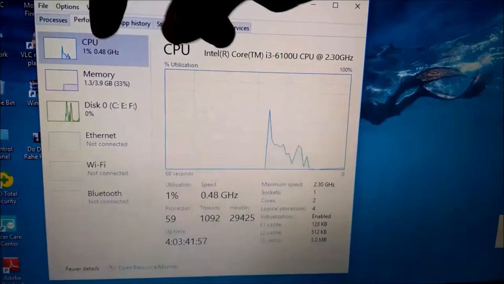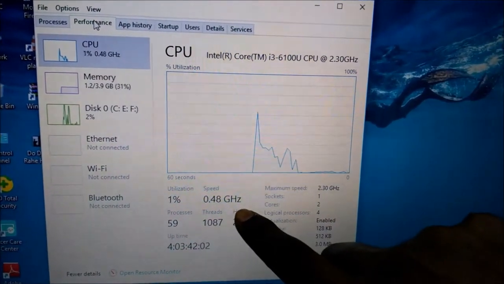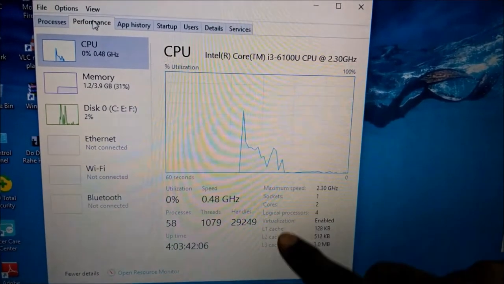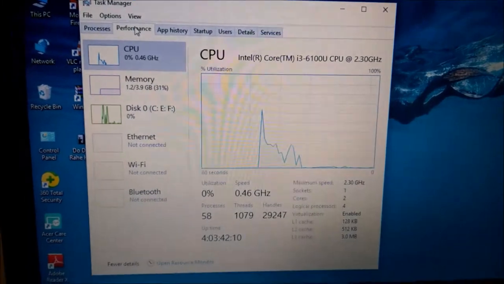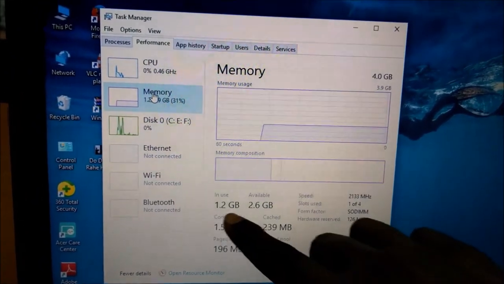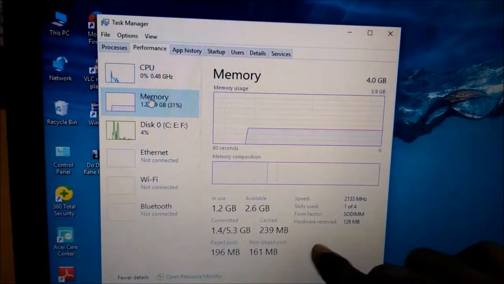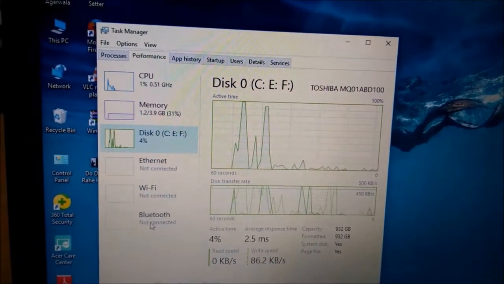Okay, now this is the CPU information. 0.64446 gigahertz out of 2.5 gigahertz, and some other information, and there's 3 MB cache memory, so that is very cool. And this is about the memory, 1.2 GB used, and 2.6 GB available out of 4 GB. And here is some other information, and this is about the disk.